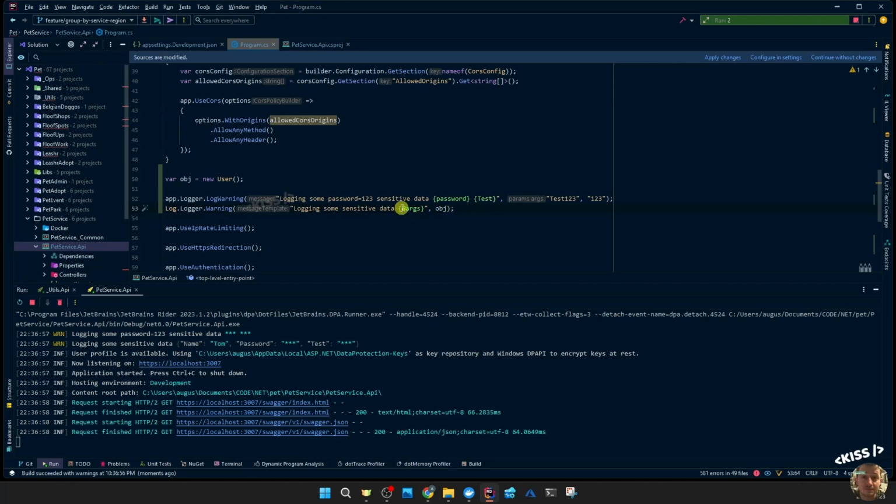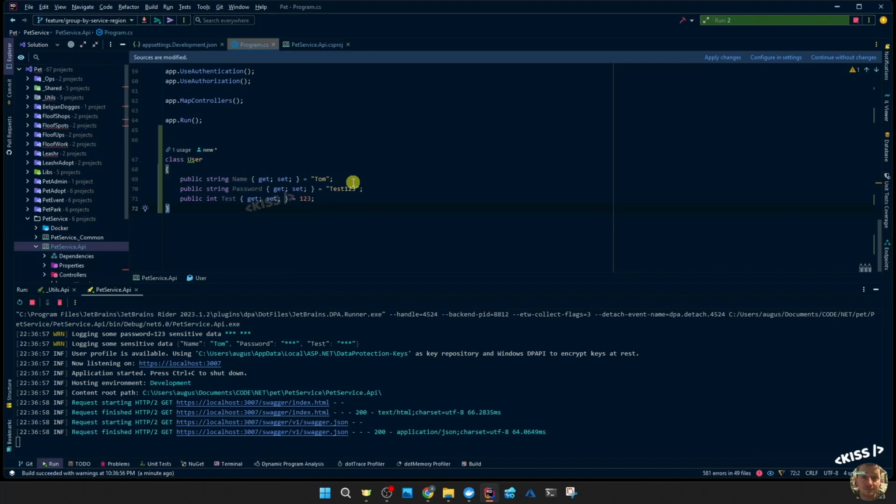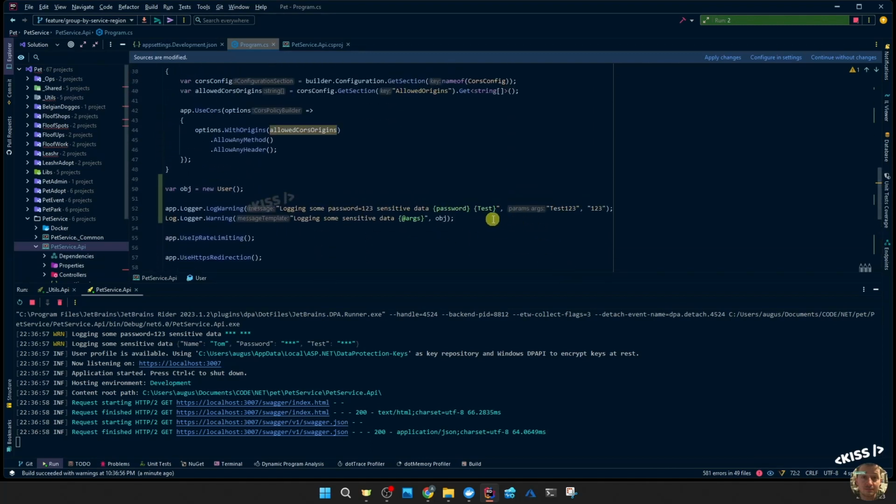So if you have some kind of multi-line or multi-value object, you have to prepend the name with an @ sign, an @ symbol argument. If you're just working with simple variables that just have a simple value, then you can specify the argument names like password and test, and then they will be masked. And then the example below is the object logging with some sensitive data, name Tom, password test. Quickly made it just a simple user class. So Tom test 1, 2, 3. So that's basically how it works.